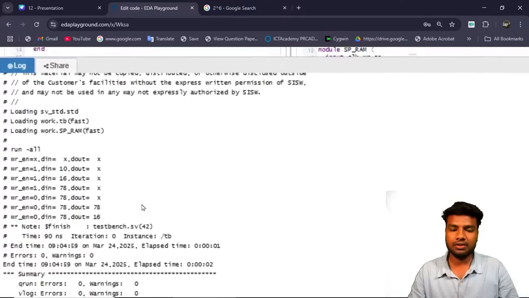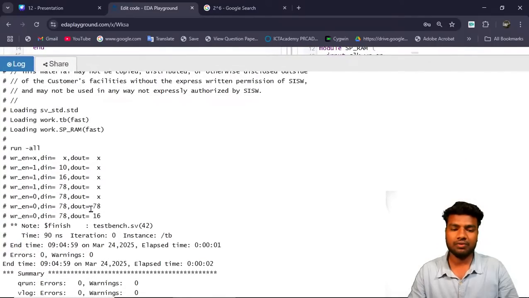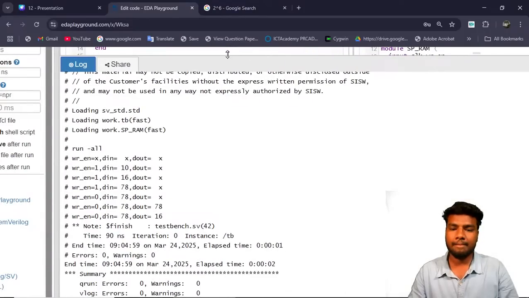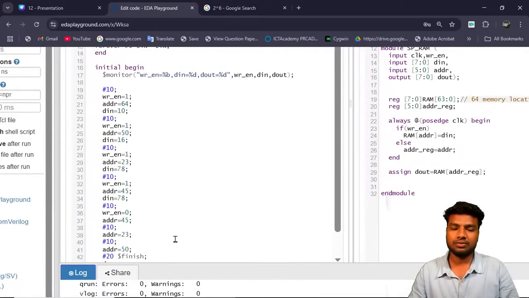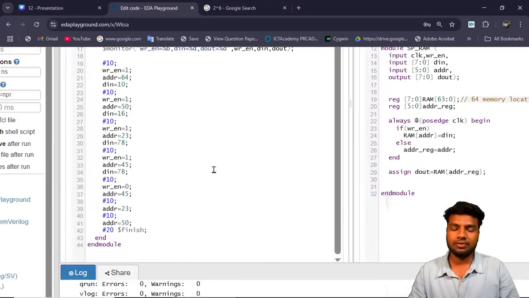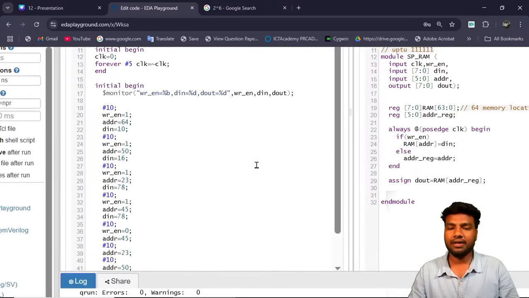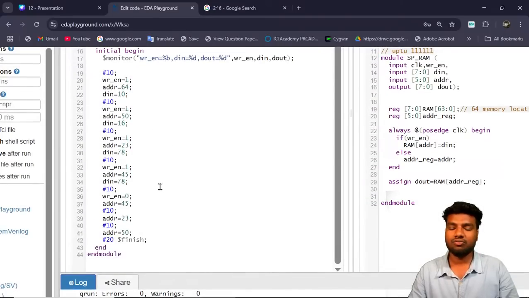So you can see here 78: write enable 0, data in 78, and then data out 78. In the 78 location, data out to be 16. So this is a way of writing the RTL code of a 64-bit single port RAM.